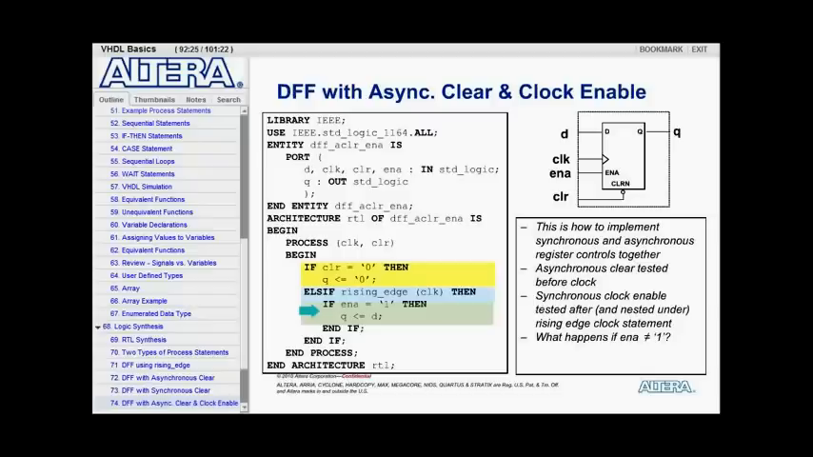If the enable is not asserted, well, what happens? We don't have an else clause. What does the logic do if the enable is not asserted? Well, it does nothing. In this case, if the enable is not asserted, the register retains its previous value, which is the function of the enable.